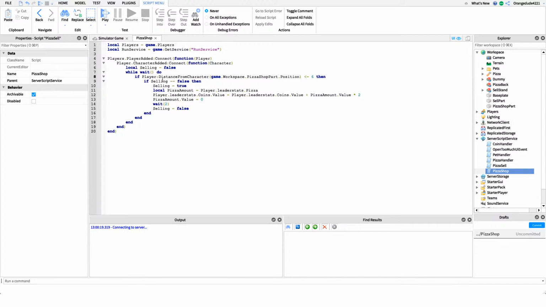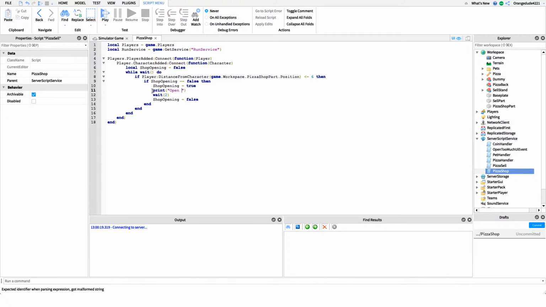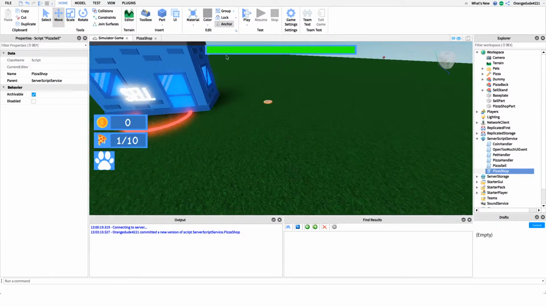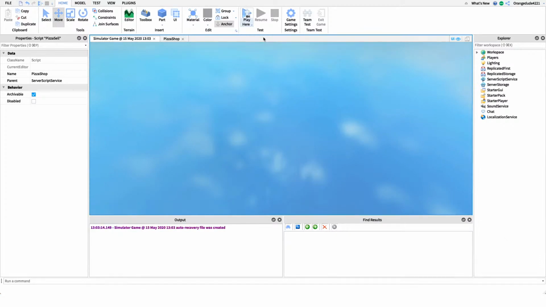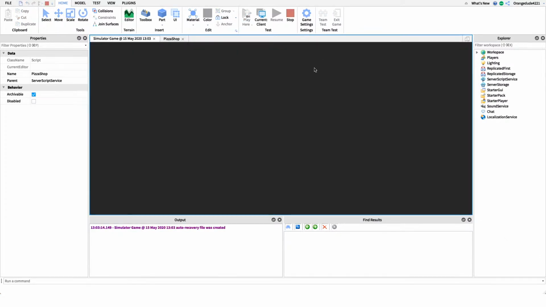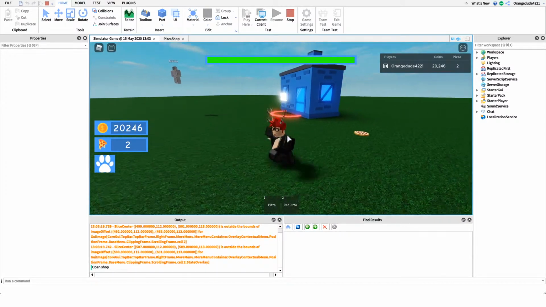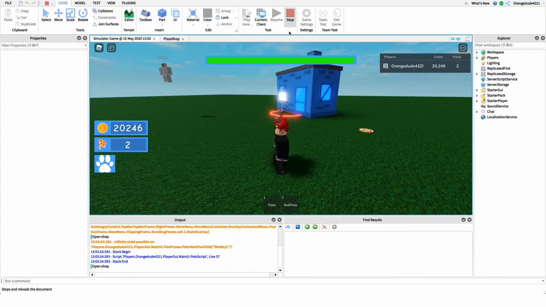And then what we'll do is, we're just going to say is shop opening instead of selling equal to false. We'll do this, do that. And then we'll just print right here open shop just to make sure it's actually a reasonable distance and all that. So let's just see if we head right in, test it out real quick. Alright, so once we get within a certain distance, there we go, open shop. Perfect. It's exactly what I was thinking.